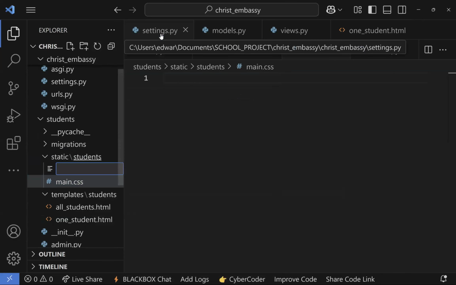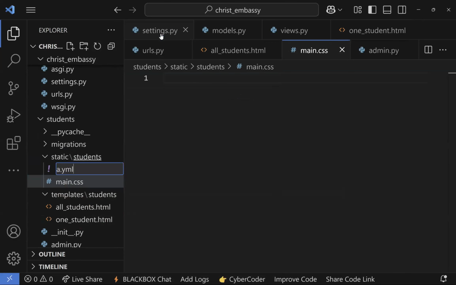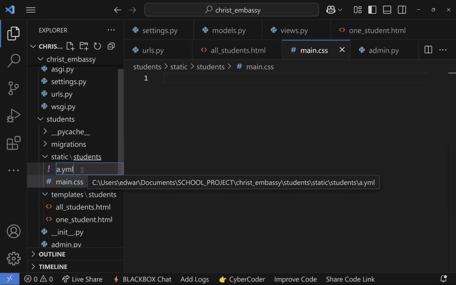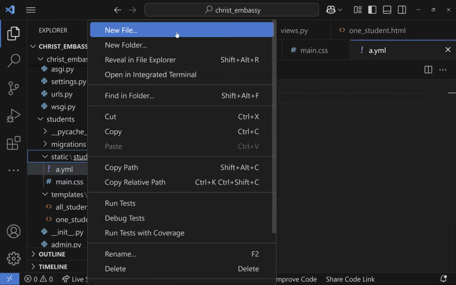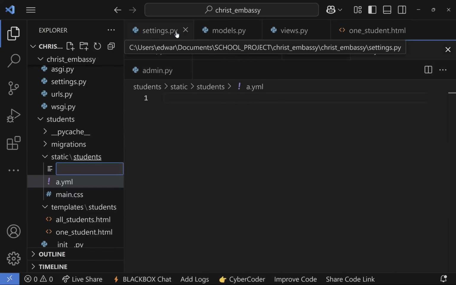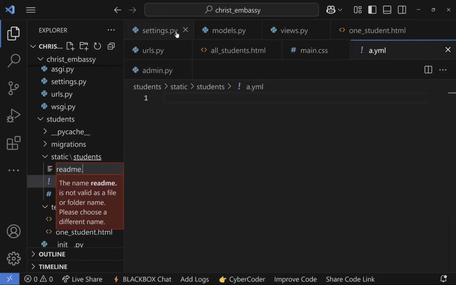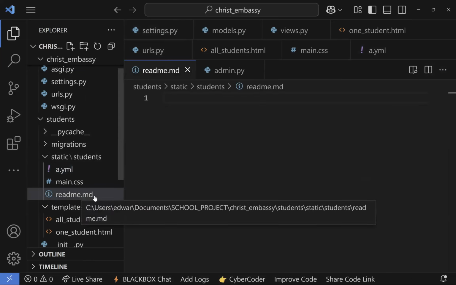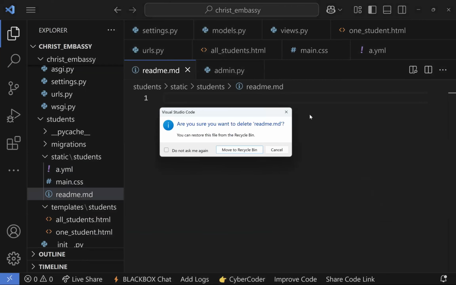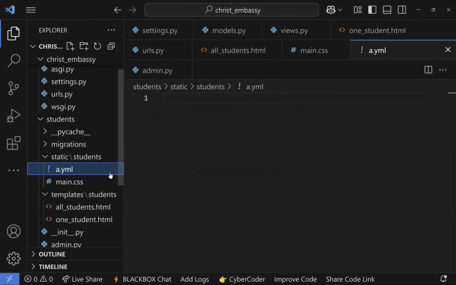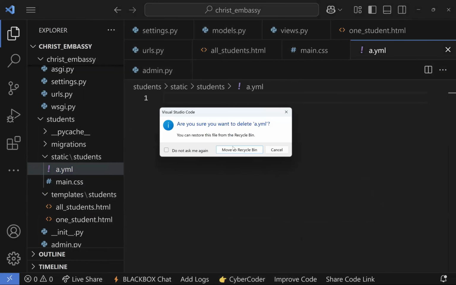If I create a new file now, every extension has a sign. If I create a .yml file, you can see an exclamation mark. We've not reached there yet, but it's called the YAML file. You use it when working with Docker. If I create a .md, basically every dot something has its own sign. You can see they're all different. Don't create these, I'm just showing you examples. It's just letting you know what you are working with. So I'm going to delete them.